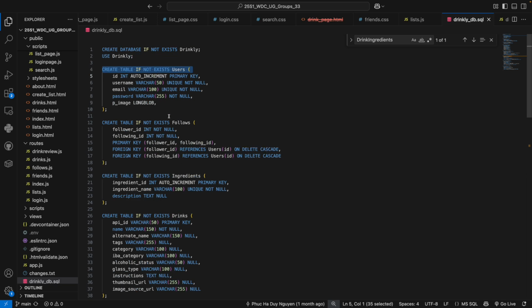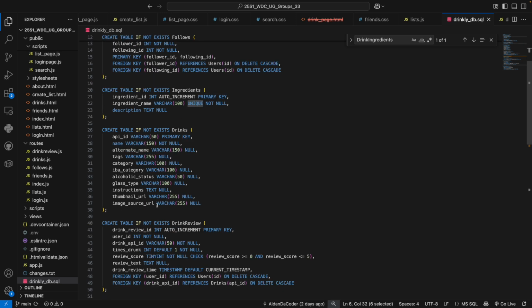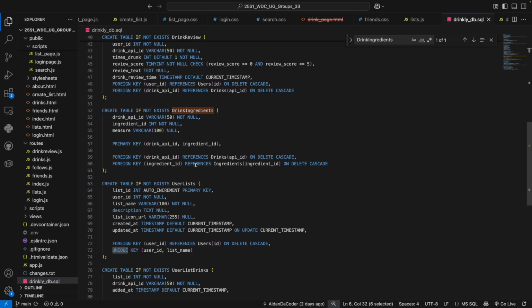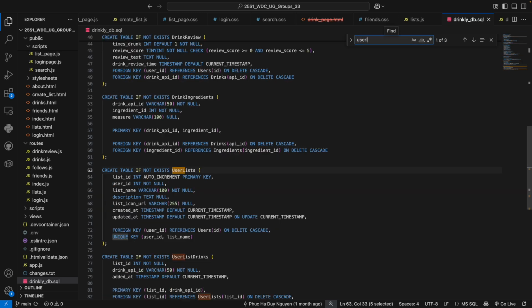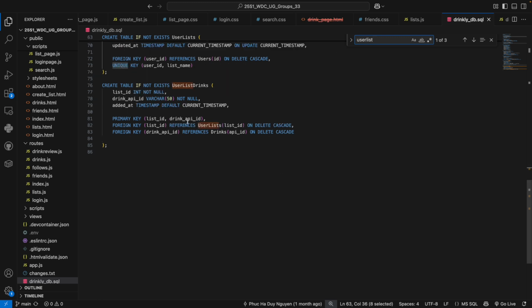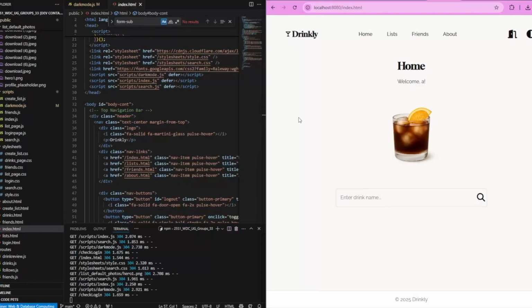All tables are broken up into small tables, such as followers, users, ingredients, drinks, and this separation allows for more modular and optimized querying. Other optimizations in our database include query optimizations by using indexing. In the user list table, for example, we use the unique constraint, and this allows for faster lookups. In the user list drinks, for example, the primary key uses both the list ID and drink API ID, which allows for faster filtering.